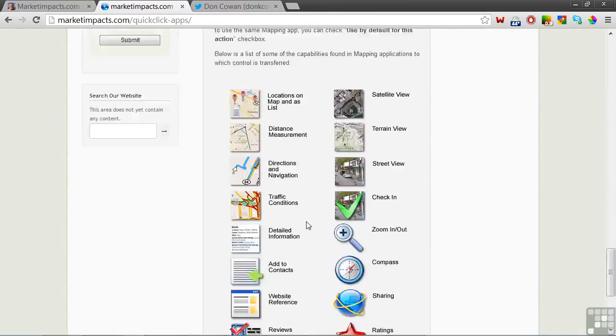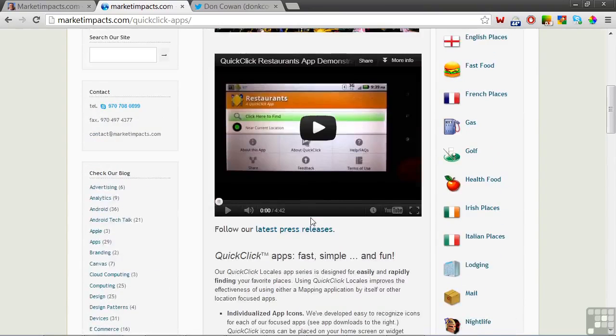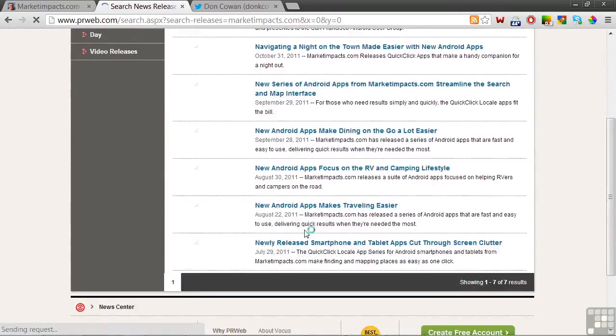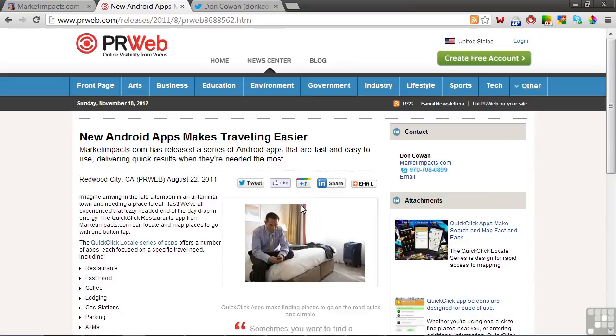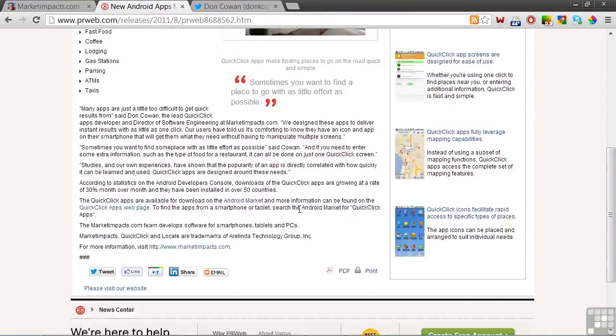Another way these apps are promoted is through press releases. We use PRWeb to do internet-based releases. You can find some of our releases following this link here. And here's an example of one of the releases. They include marketing-oriented text, photos, and some of them include videos.